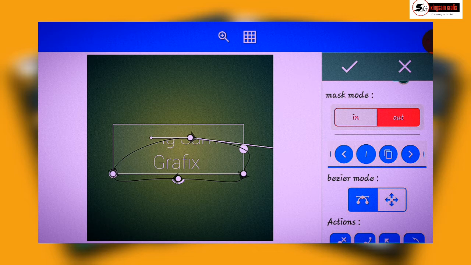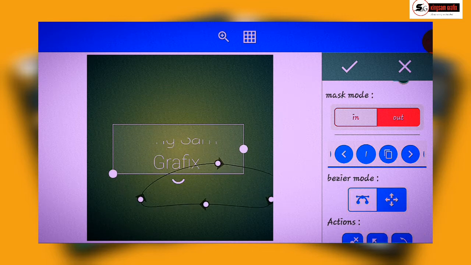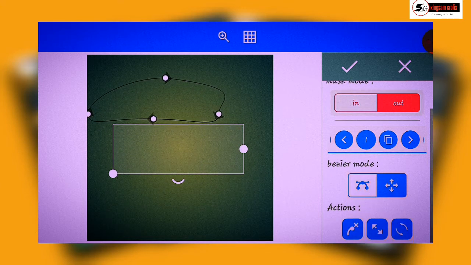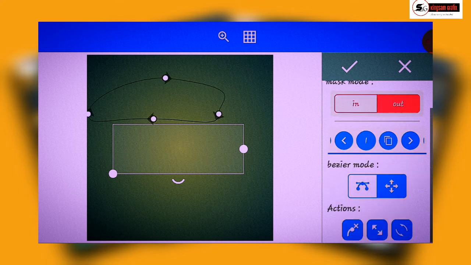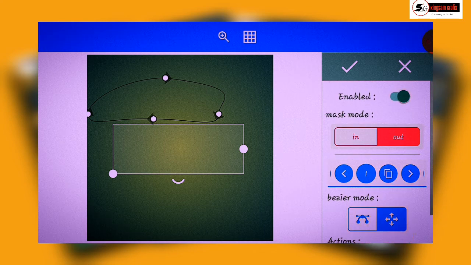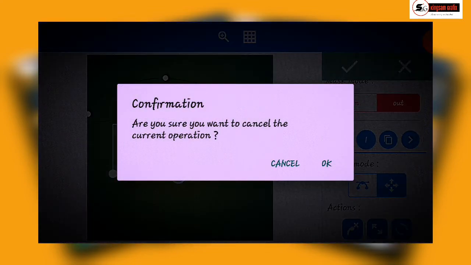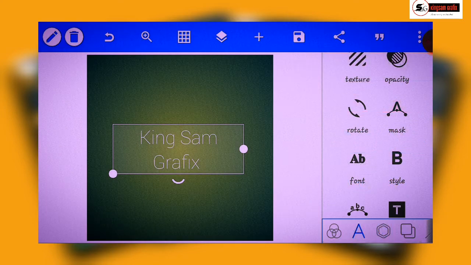This one, we can move the mask after achieving the desired result. You can move the mask to any part of the screen that you want. You can zoom in and zoom out from here. Let's continue. All right, so the next one is font.